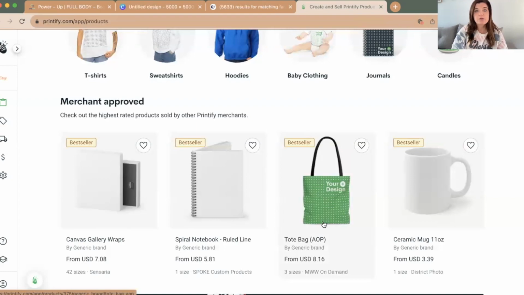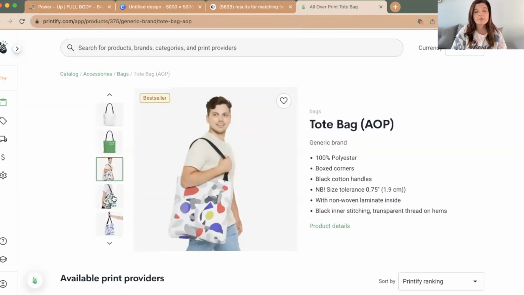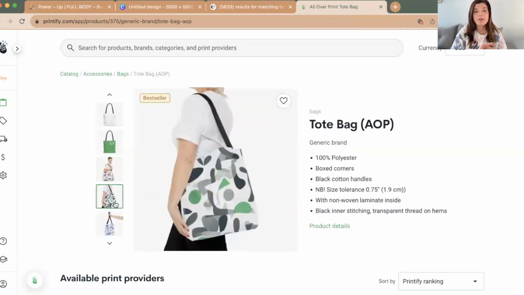Tote bags are also big for group listings in the bachelorette niche. A lot of times for bachelorette parties, along with the matching shirts, people like to put some gifts in a bag or a basket for the people who are attending the party, and tote bags is a really great option for this. There's also a bulk discount eligible depending on how many tote bags you are ordering. The bags are really great quality. They're actually a really great size.